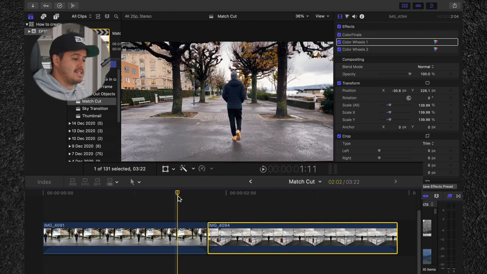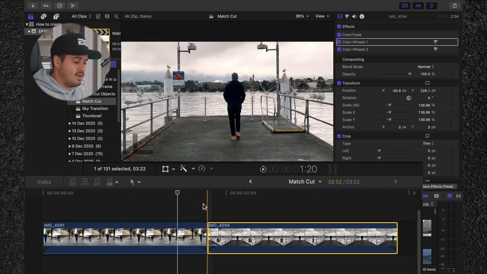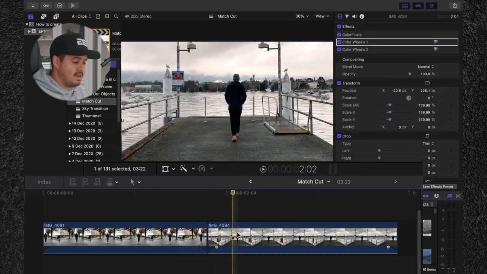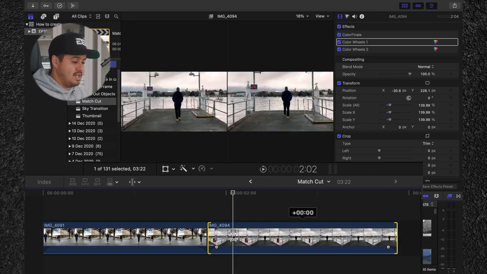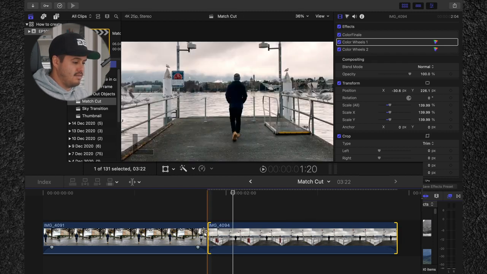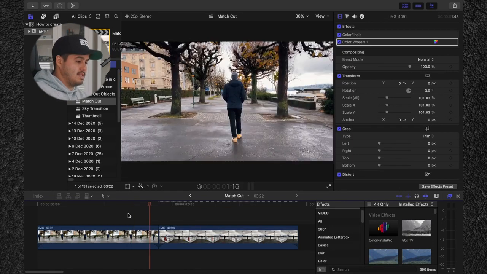Another great tip that makes your match cut look even better is to match it with the movement. So as George walks forward and puts his right foot onto the floor, in the second shot, George should be putting his right foot on the floor as well. So I'm gonna hit the T button, which is the trim tool, and then I'm gonna drag it to the left so that his right foot hits the floor. And this way it looks even more seamless.